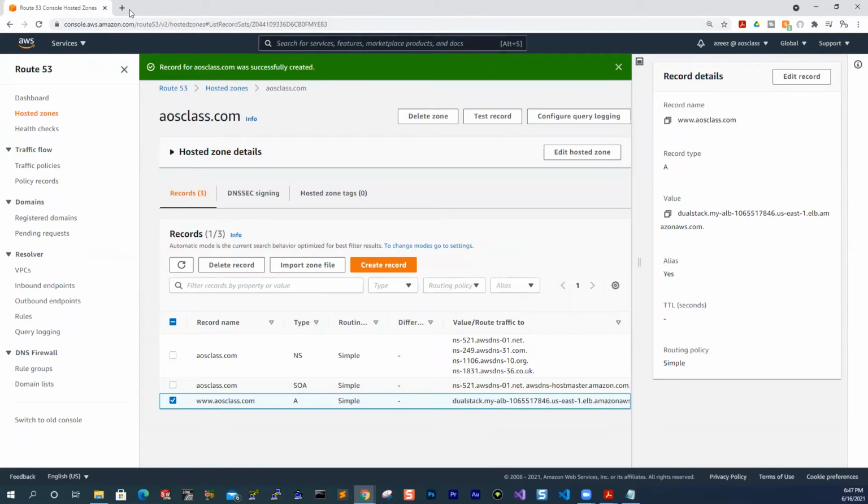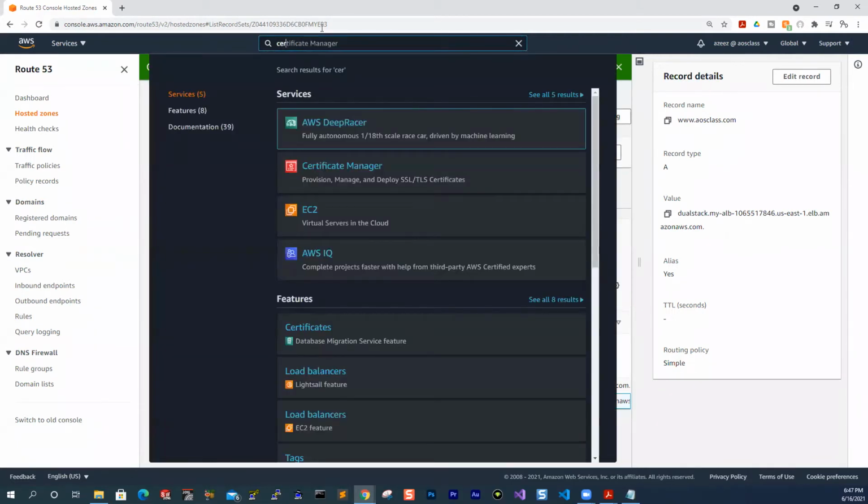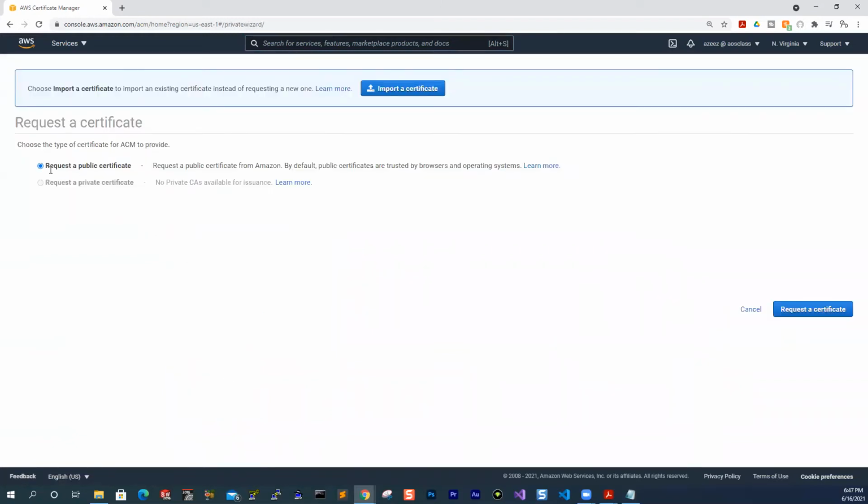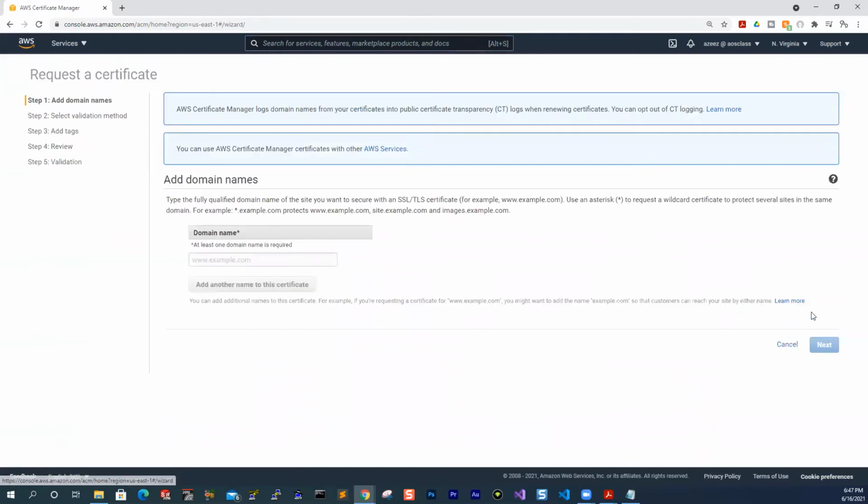So just to show you what that means, under services here, we can type certificate manager. Once you start typing certificate manager, select it. It's going to bring you to this page. And here we are going to click this one, which says where you want to register for an SSL certificate. So we'll click get started. And it is going to be request a public certificate. We'll click request a certificate.